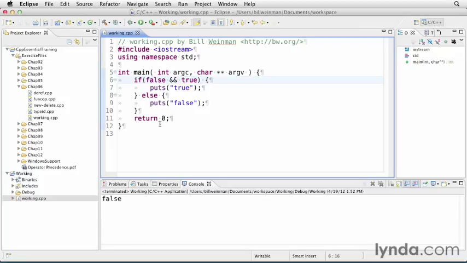So we get false. Finally, we have the logical not operator, which is simply an exclamation point. So if I say not true, that's going to come out to be false. So I'll save that and run it, and it's false. And if I say not false, then it returns the inverse of that, which is true. And I'll save that and run it, and I get a true.